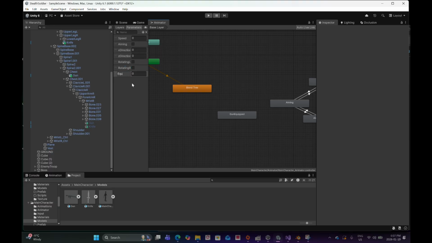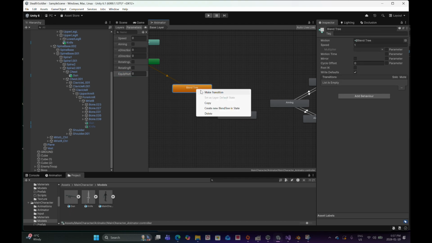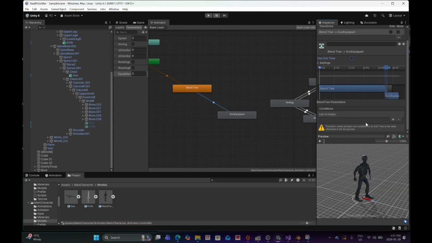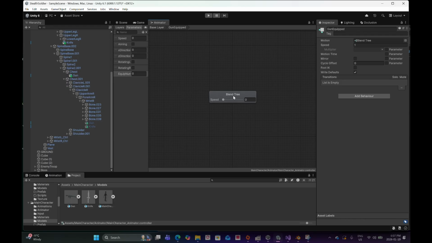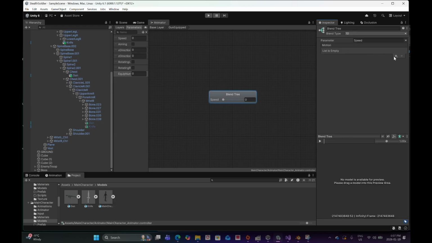So equip number by default 0. In order for it to go to gun equipped, the condition has to be, only the integers give equal or not equal to. So I'm wanting equals 1. So I'm going to go in here, add 3 motion fields.